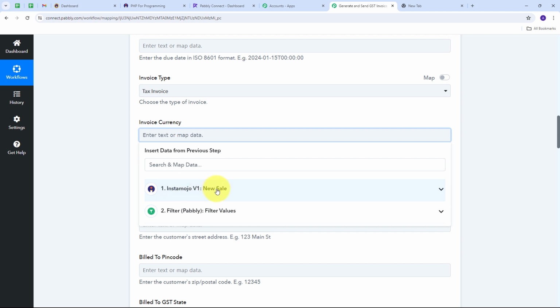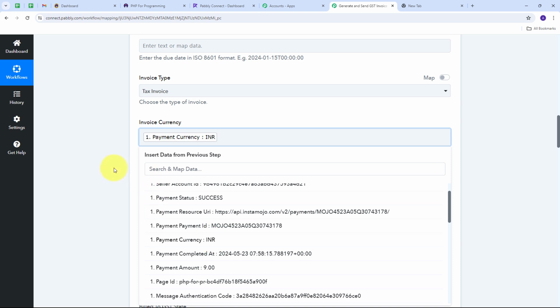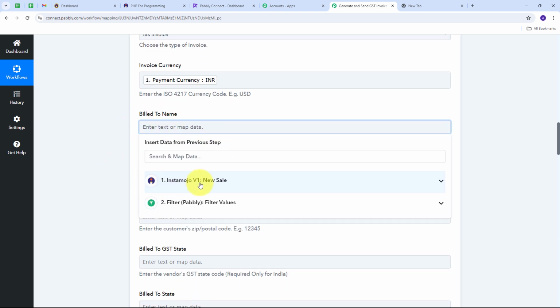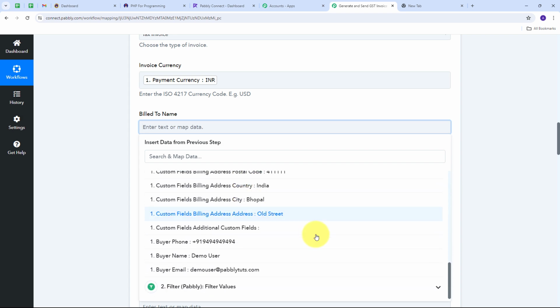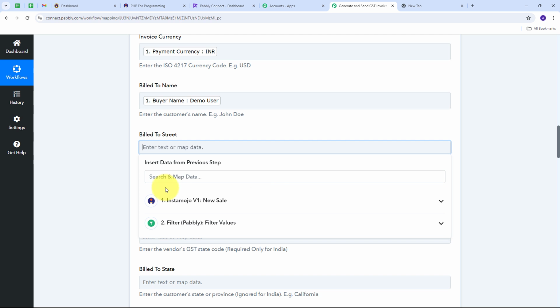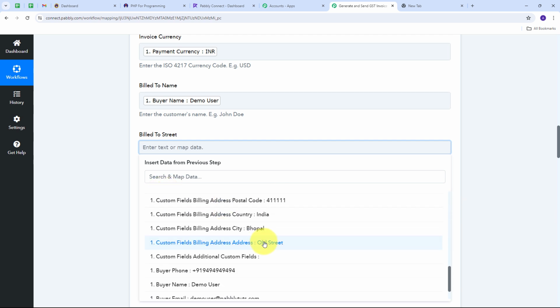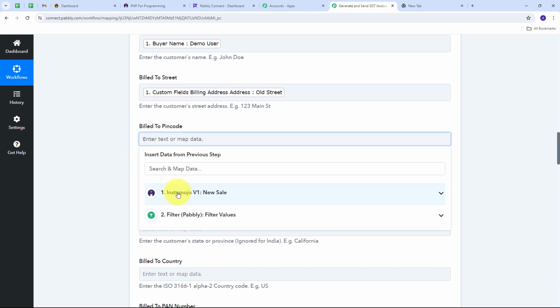I will open the response of Instamojo, and here this is my payment currency, so I'm going to map this. Now I have to map the bill to name, so I'm going to click here. I will open the response of Instamojo, and I'm going to map the name of my customer. So the name of my customer is demo user, so I'm going to map this. Now I'm going to give the bill to street, so I'm going to click here. I will open the response of Instamojo, and here this is the street address, so I'm going to map this. Similarly, I'm going to map the pin code.